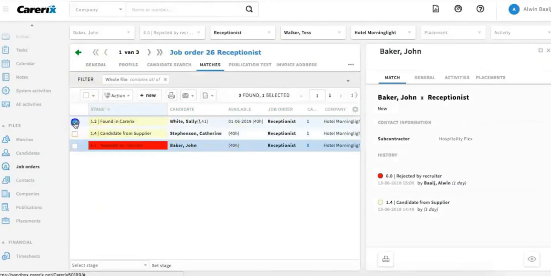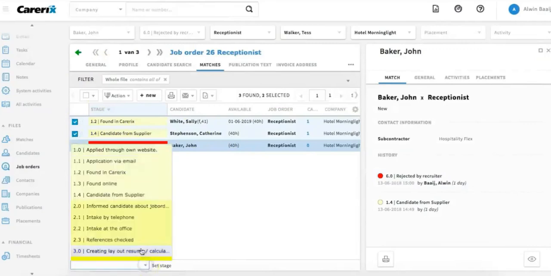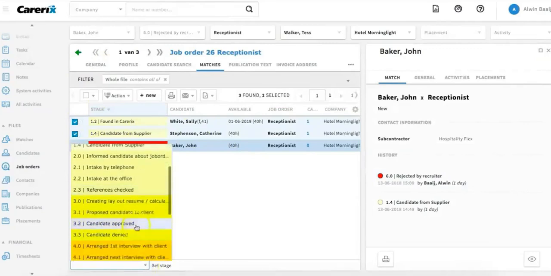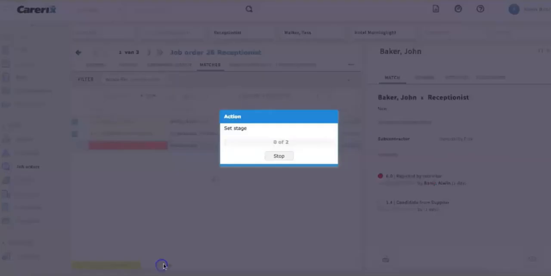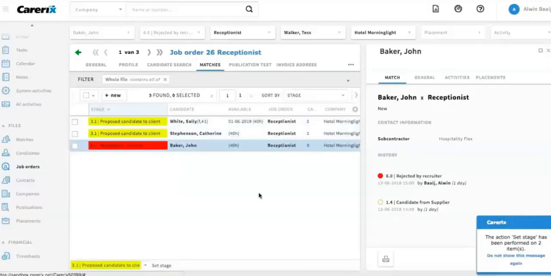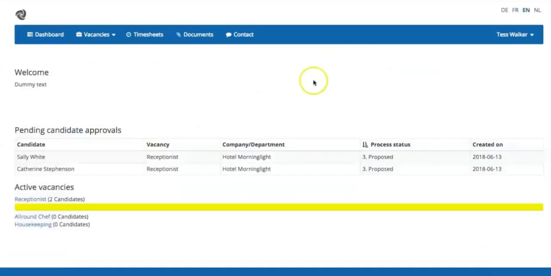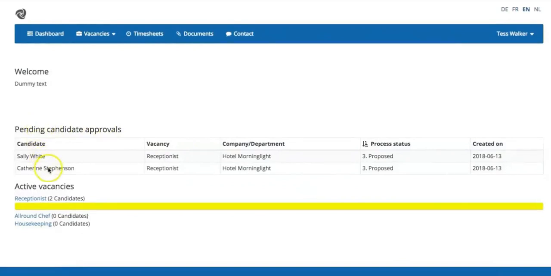Now I'm going to introduce Sally and Catherine, and I pick the stage 3.1, proposed candidate to client, and set the stage. I got an email from the recruiter that there are 2 candidates for my receptionist job opening, and when I'm logged into the portal, I can see pending candidate approvals.